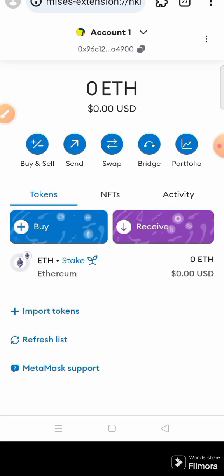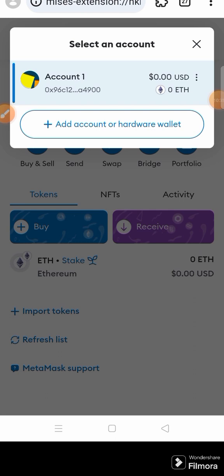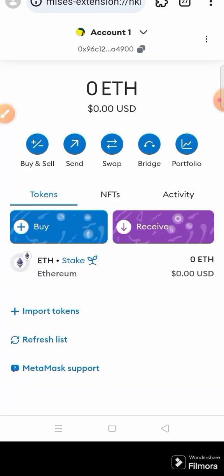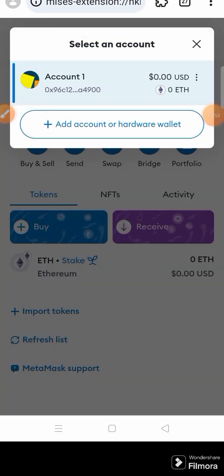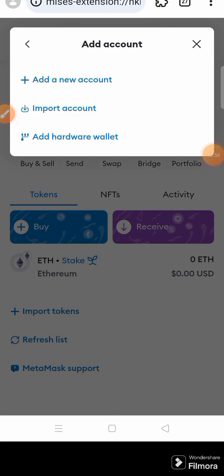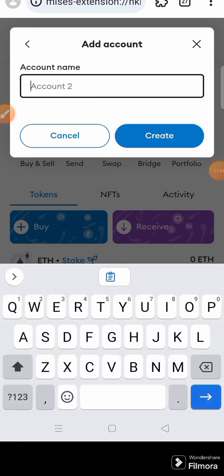So automatically, you are going to see this. It's going to give you account one. So for instance, if we are to participate in a project, let's take that the project is Audify, one of the projects we've been participating in. So before you click the link, all you have to do is come here, click add account or hardware wallet, and then you click add a new account. Then name, it's better you name the account.